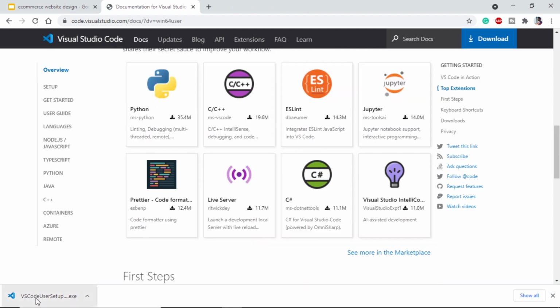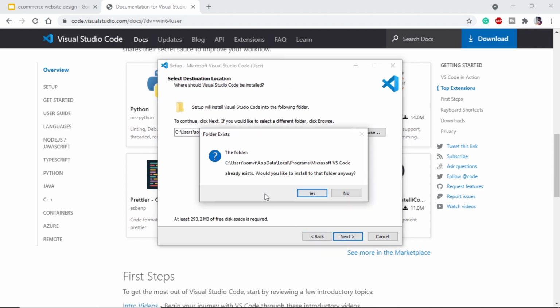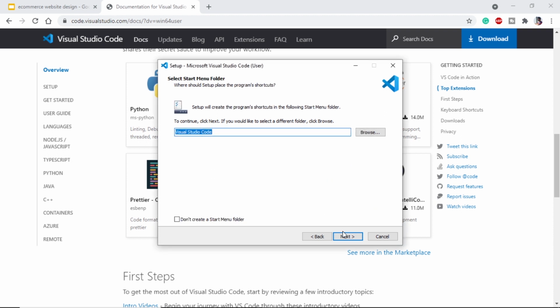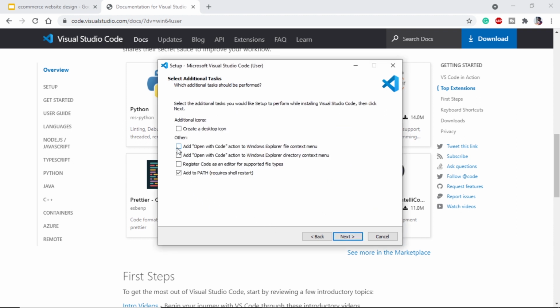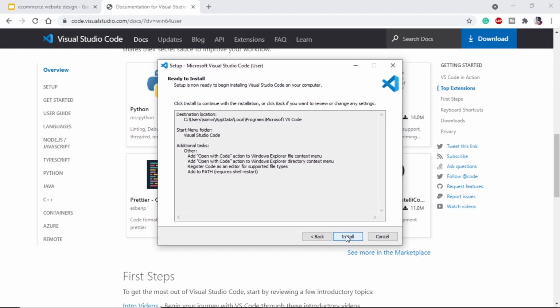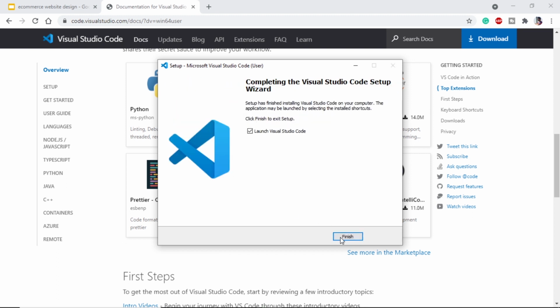As our setup file is downloaded, let's open this. Let's continue with the installation. Looks like I already have the folder, but I uninstalled VS Code, so I will overwrite it. On this page, let's select all of this. These are menu options so that if we right click on a file, it will give us an option to open with Code. So let's do next. Let's install this. Let's finish our installation and it will launch our VS Code.